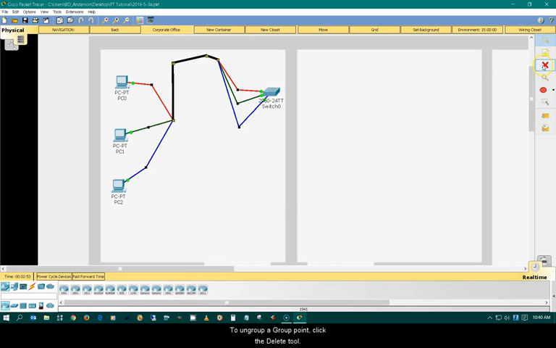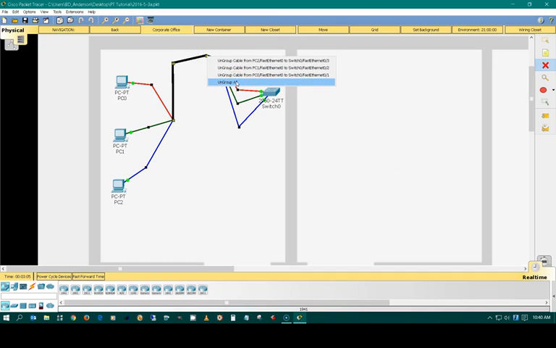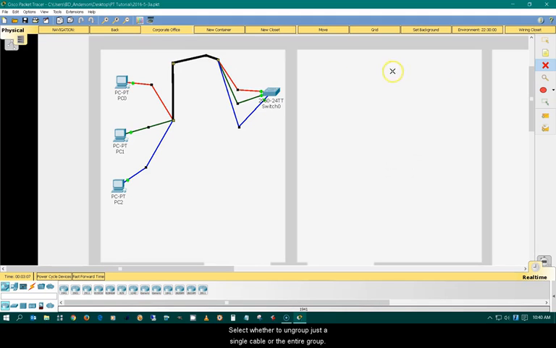To ungroup a group point, click the Delete tool. Then select the group you wish to ungroup. Select whether to ungroup just a single cable or the entire group. Ungrouping one cable will take the single cable out of the group and leave the rest together. The Delete tool is also used to remove a bend point from a cable.